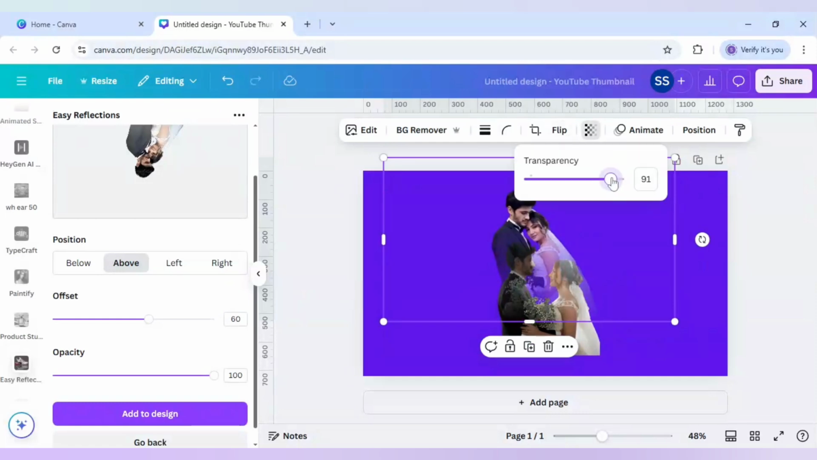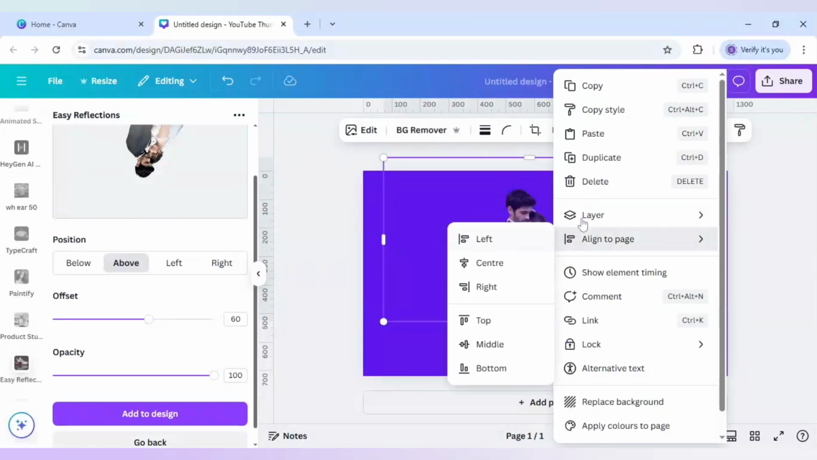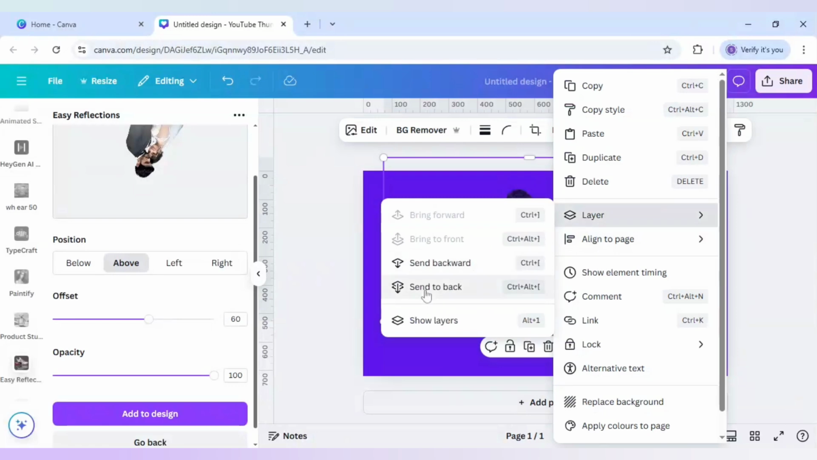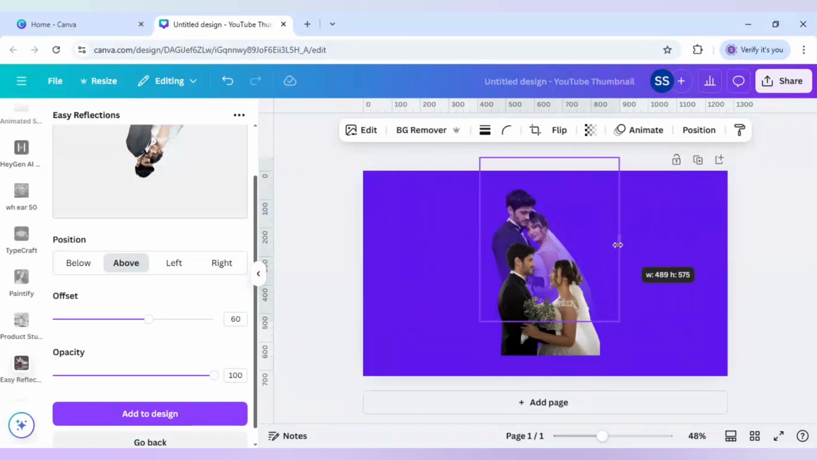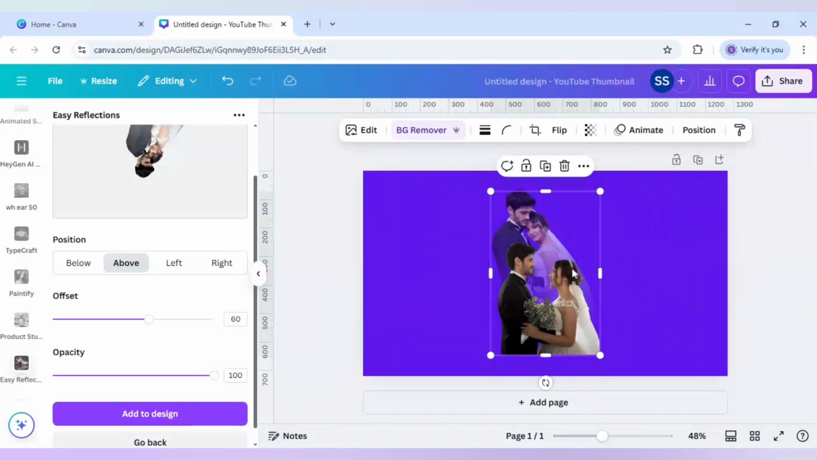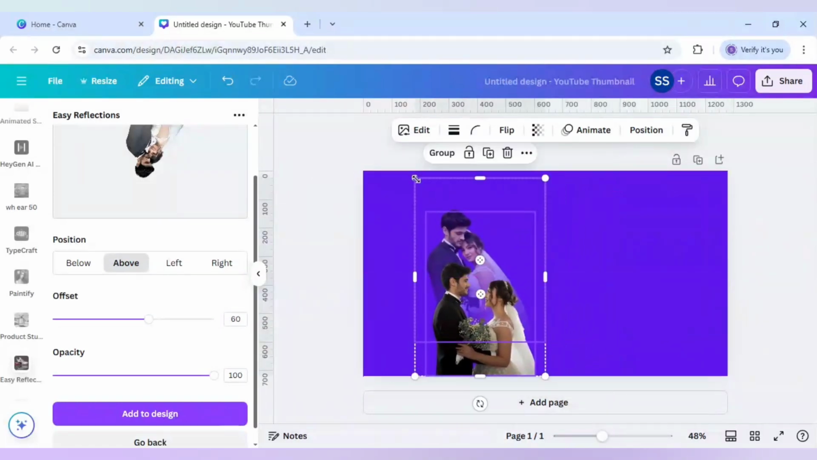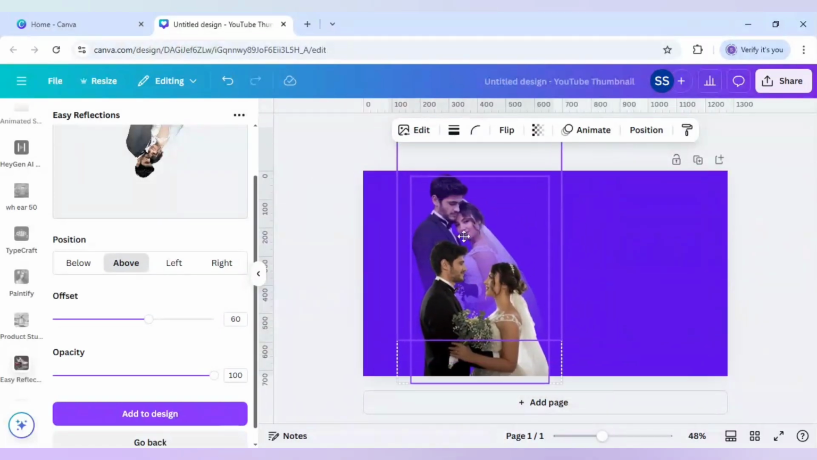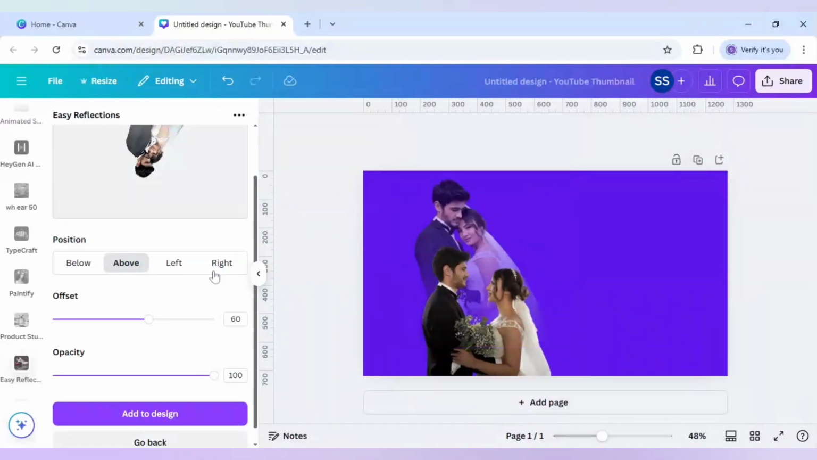Okay, you can just decrease the transparency a little bit. Okay, and after that just click on this image and click on layer, send to back. Okay, so this image is ready. Now crop out the parts which are not required here. Okay, and now we will just shift this image to this part and let's make it bigger. Okay, so this one is ready.